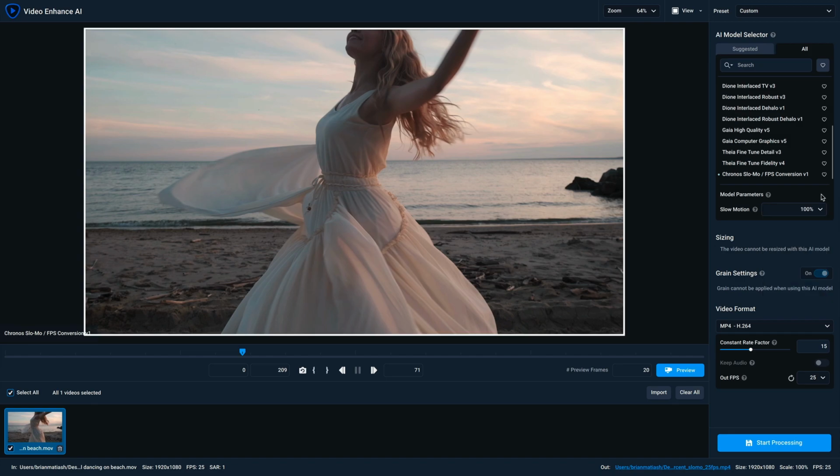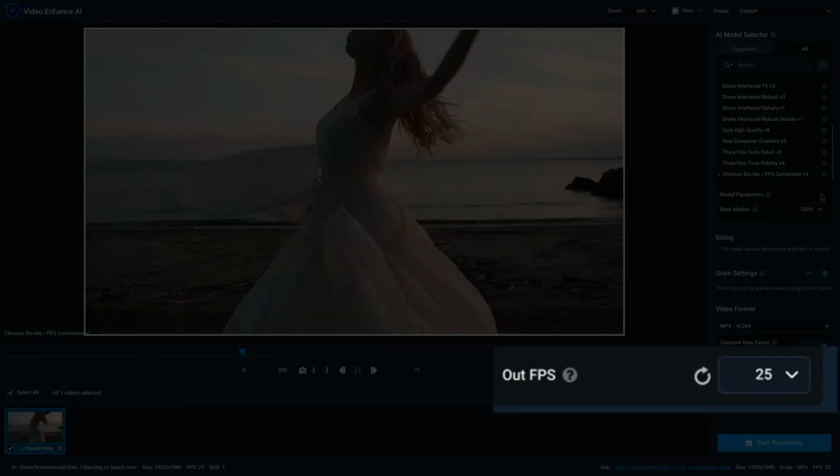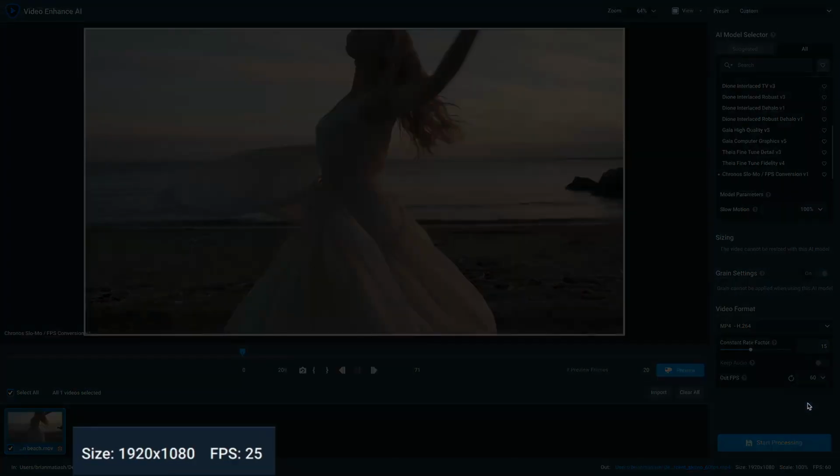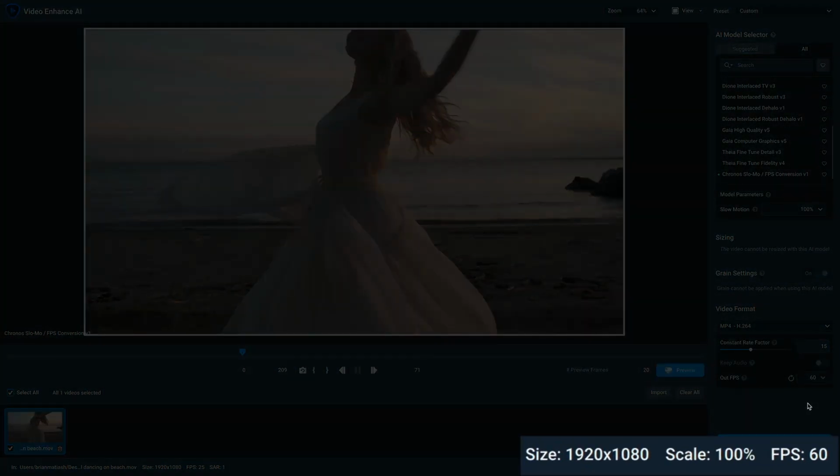The other setting that I want to highlight is under the video format section, and it's called Out FPS. And this is where you'll specify the frame rate for your output file. By selecting it, you'll see a variety of frame rate options from 23.98 frames per second all the way to 120 frames per second. So let's say I want to convert this video to 60 frames per second. I'll just select it. You'll see that the original frame rate is 25 frames per second, and now the output frame rate will be 60 frames per second.